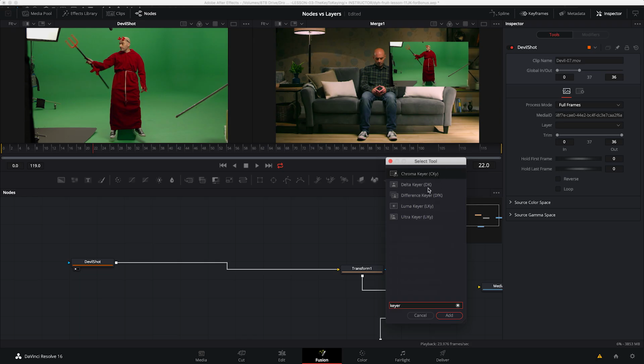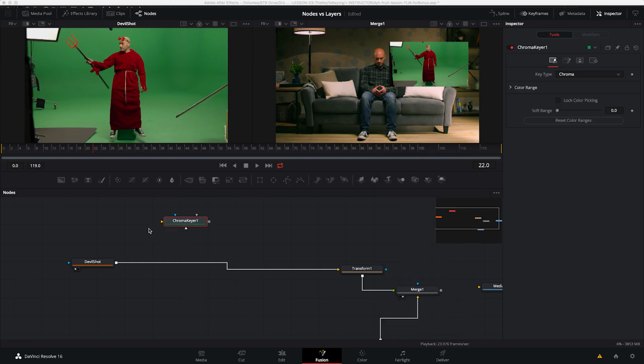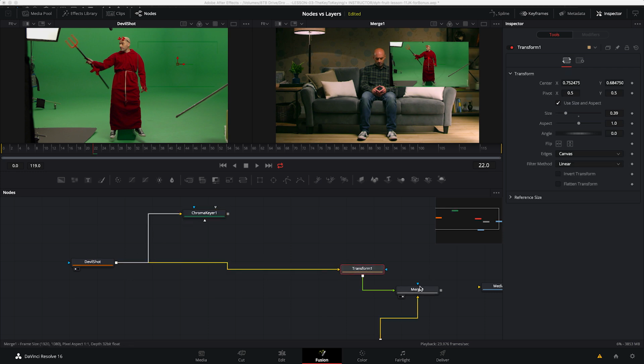And in Fusion, there's a lot of different keyers it comes with. I'm just gonna use a really simple one, the chroma keyer. And so I'm just gonna add the chroma keyer. Here it is. And you can see it's got different inputs. So the first thing I'm gonna do is just drag from my devil shot into the chroma keyer. Now, I want you to notice that this shot is going into two places now. It's going into the transform, which goes into the merge. It's also going into the chroma keyer.